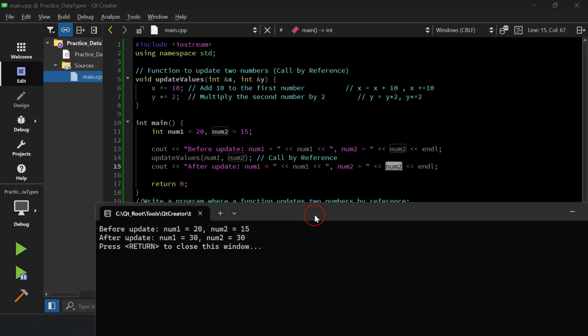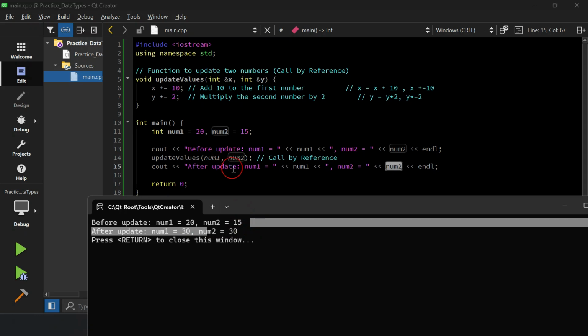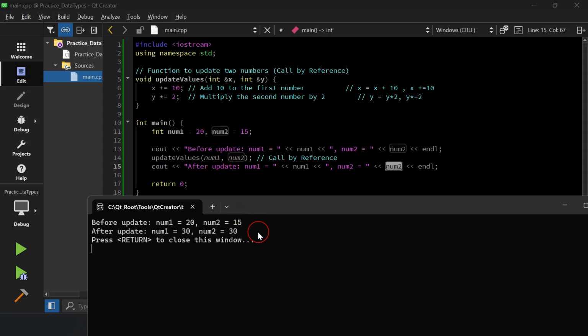Okay, great. So we are seeing what we want to see. So 20 and 15 is passed to this function. Before passing, it says num1 equals 20, just like here, num2 equals 15, just like here. Then this function is called, we are going to this function. This function is adding 10 to the first num, so num1, instead of 20, it is now 30, which is shown here. And then the second argument, num2, which is y here, is multiplied by 2, and it is now 30. And this is what we wanted to do, and it did the job.